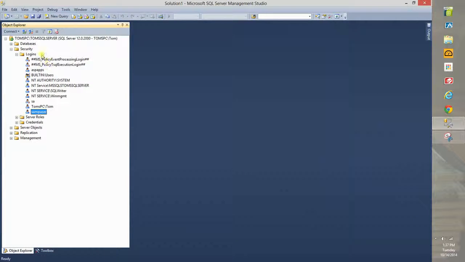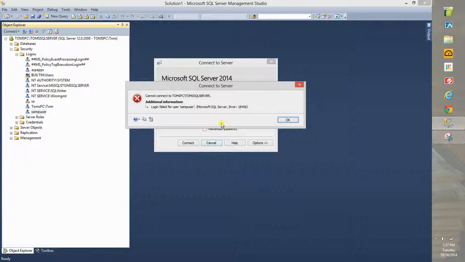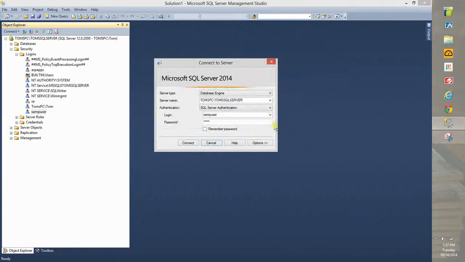You don't have to log out of the current account. You can just click this Connect Object Explorer. Right. SQL Server Authentication. Type in the login. Type in the password admin and hit connect. And it says login failed for user SAMP user. Alright, that's not working. So click OK.